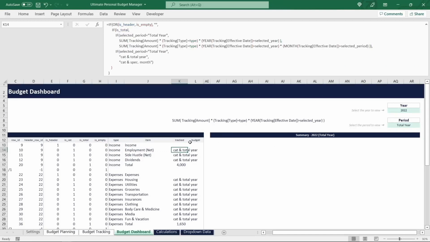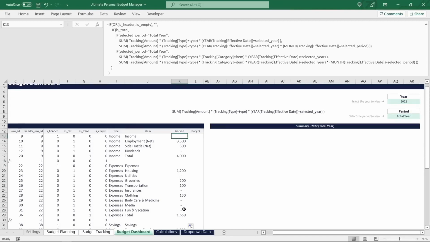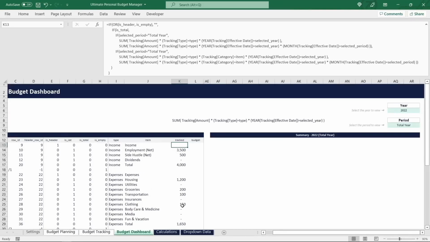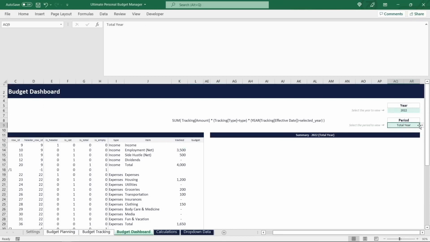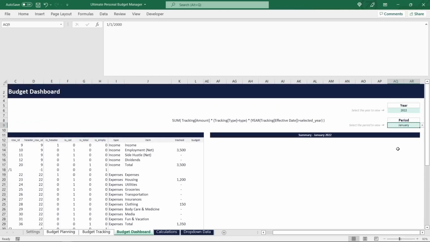Once we hit Enter and push the final formula to all the cells in this column, we get this beautiful result, where we now have the tracked amounts for the individual categories, which are then summed up in this total positions for the income, expenses, and savings section. And when we change that selected period from total year to a single specific month, then these amounts are broken down even more specifically. Amazing!